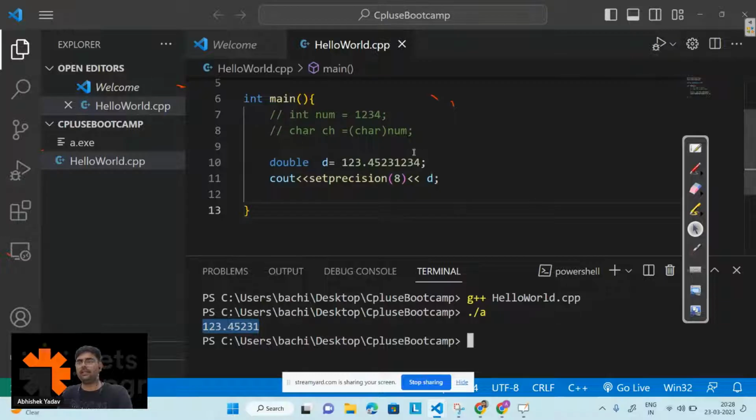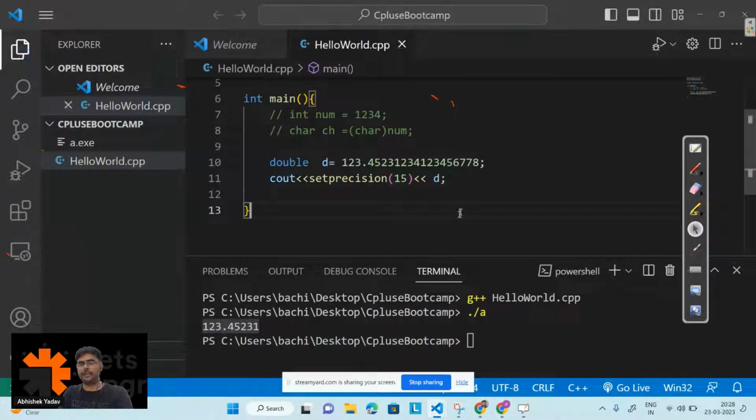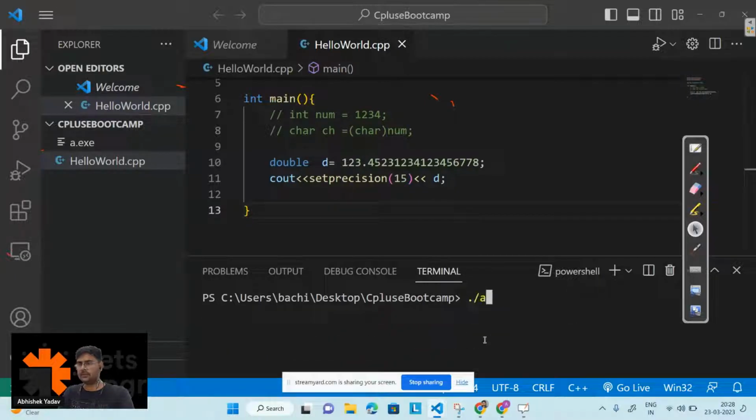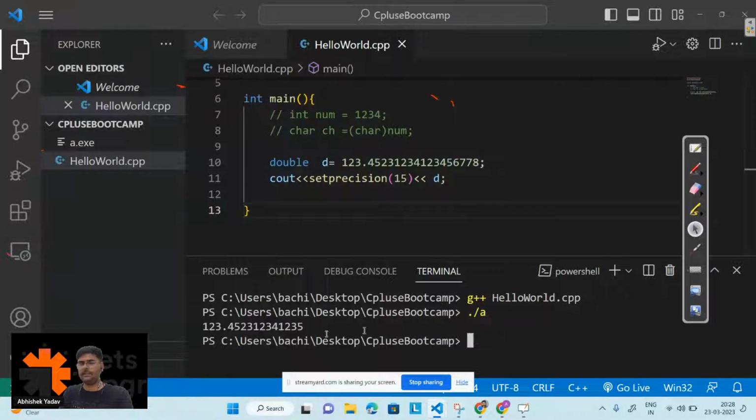So let's take some large value here like this, okay, and let's try to print up to 15 decimal digits. Okay, let's see what output I will get now. Anyone has any doubt till this point, please write in the chat. Okay, this one, and you can see, you can calculate, a total of 15 digits are printed on the output screen starting from the first digit. Yes or no, guys? Please write in the chat.